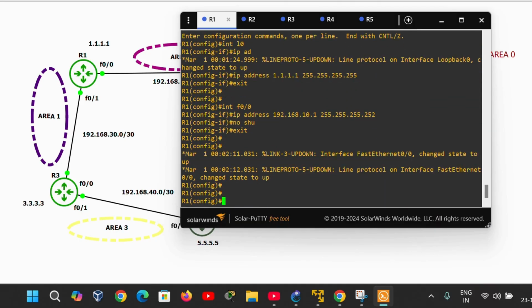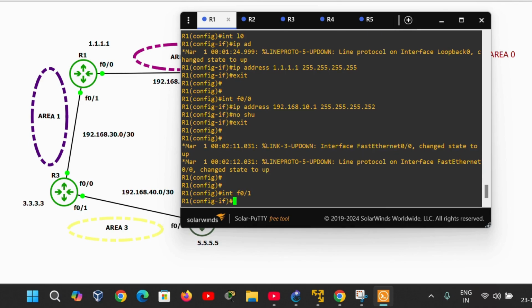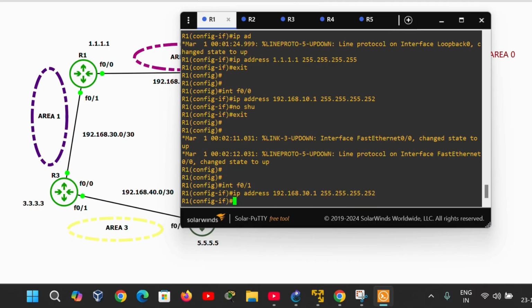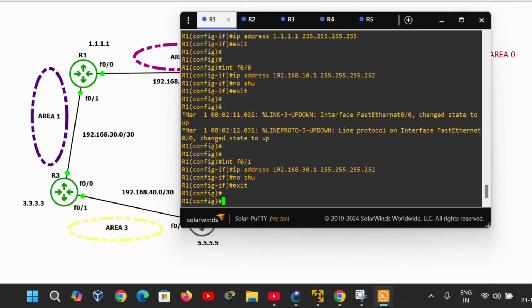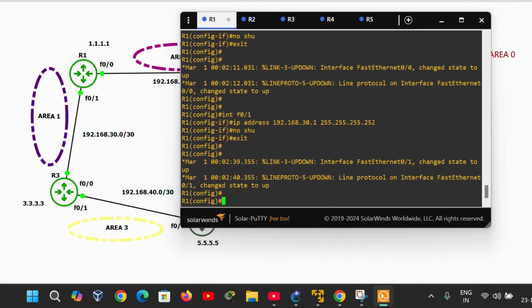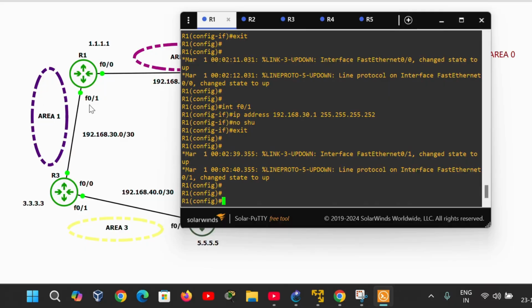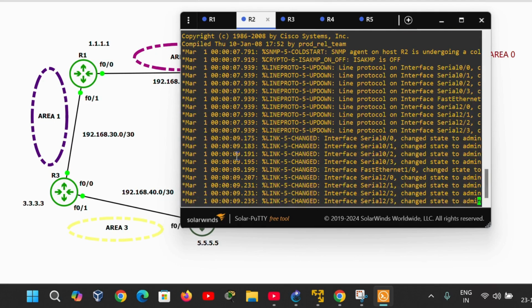And then one more interface is there, right? So f0/1, IP address, let me give here 192.168.30.1, right? 255.255.255.252. No shut, exit. Okay, R1 is done, and let's move to R2.